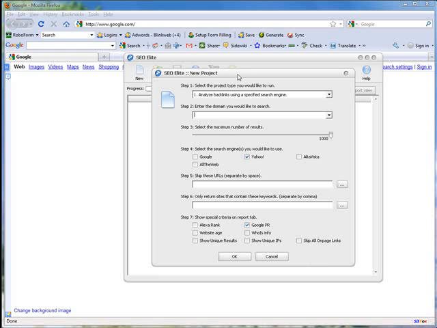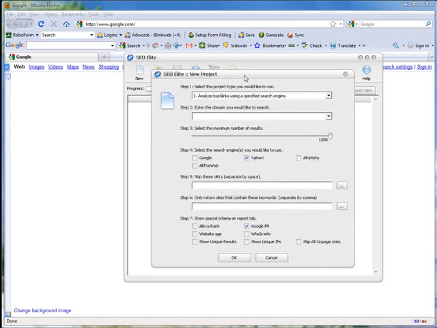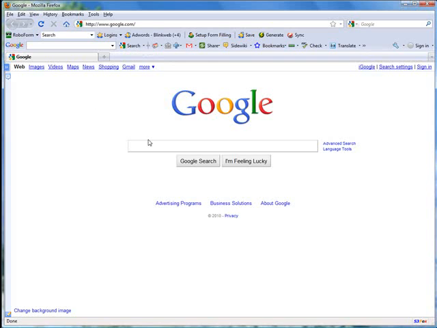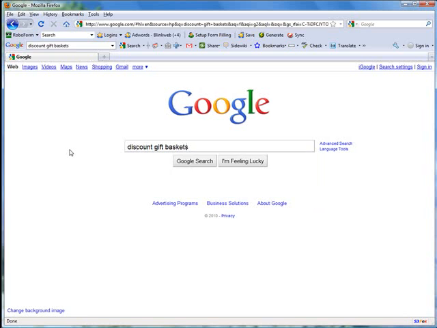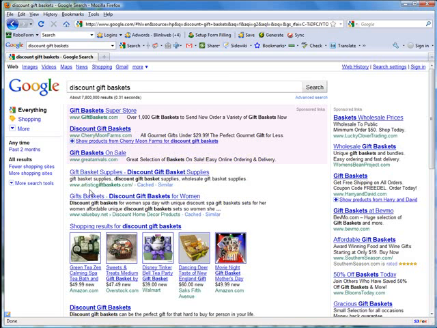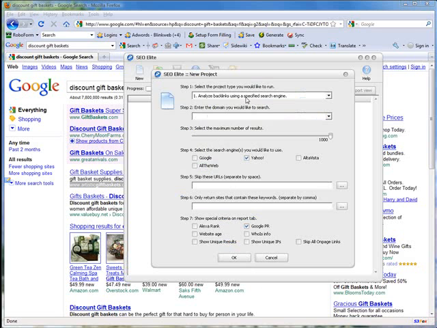And what I do whenever I start any project off, I always look at those top 10 ranked websites, and I'll take maybe the number one ranked website for a keyword, and I'll enter this into SEO Elite. So let me take an example here, how about discount gift baskets. Alright, the top site is artistic gift baskets. So I'll take this URL right here, copy it, and I'll open up SEO Elite.